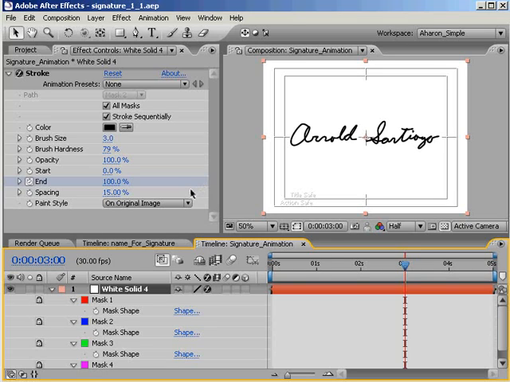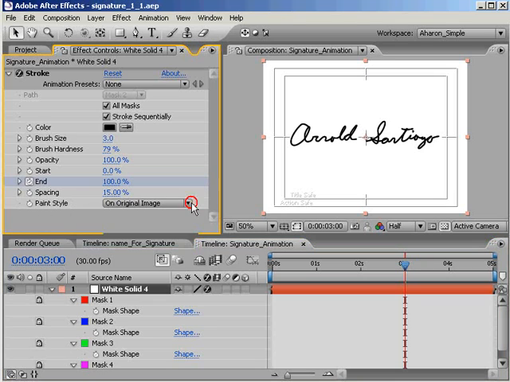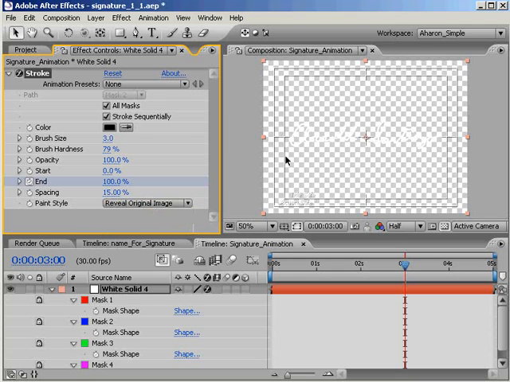To do that, we have an effects property here called Paint Style with three options. On Original Image, which just puts the stroke over the footage as we have now. Reveal Original Image, which makes the stroke work more like an alpha matte, revealing the image below as it's stroked. And finally, On Transparent, which gets rid of the background altogether and just shows the stroke. And that's the option we want. Okay, now let's roughen some edges, shall we?